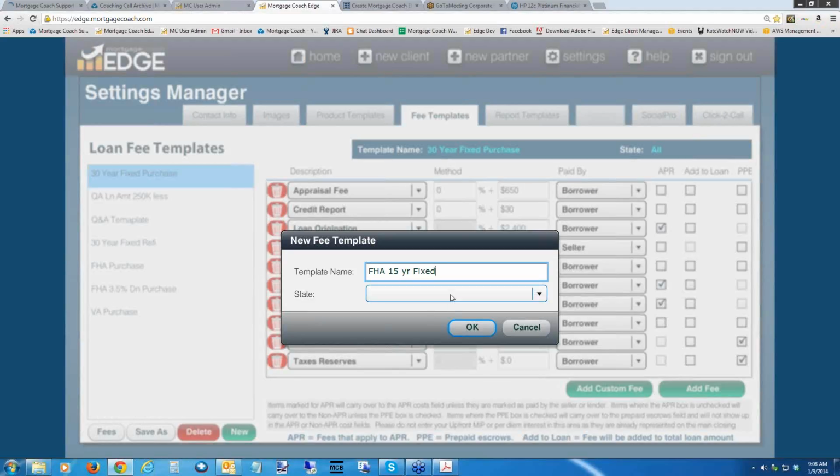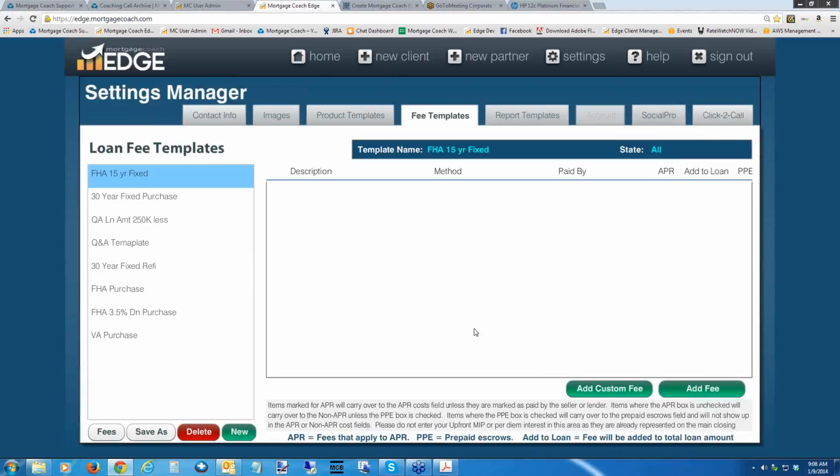Now if you do assign a state to this fee template, it will only be available when you select that state. If you leave the state field empty, it'll be available for all of your presentations no matter what state. So hit OK there. And now you've got a blank template. So at this point, you're going to want to start adding fees.